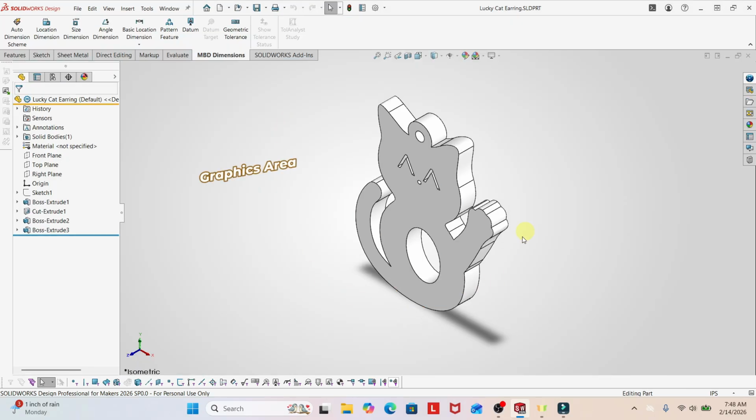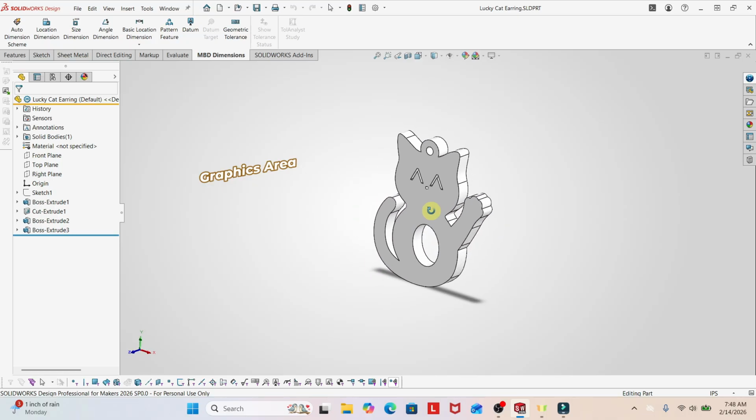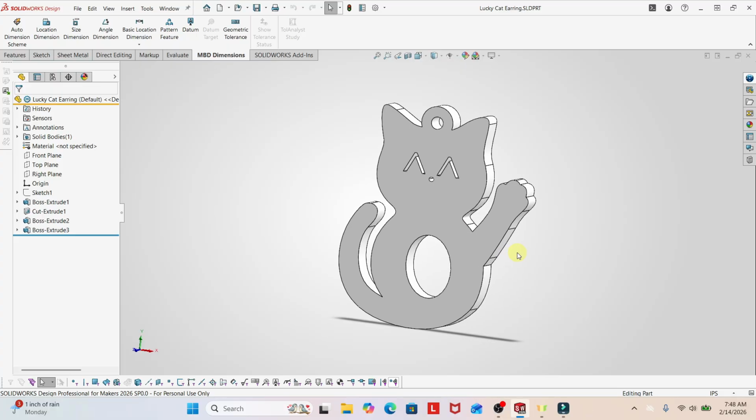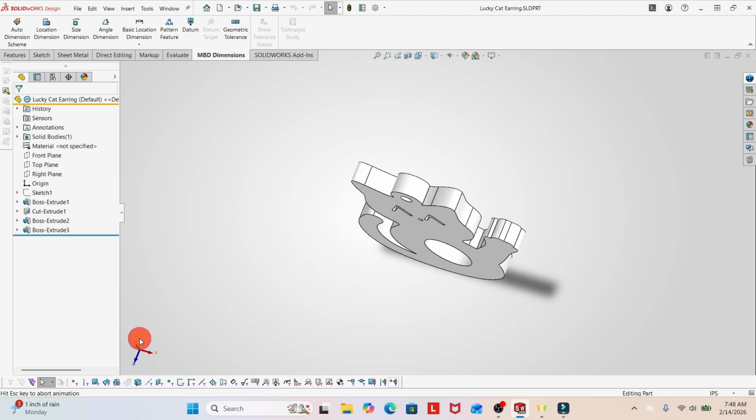The graphics area is where you view and interact with your model. This is the area where we will be spending most of our time. And maybe with some time, it will become your favorite area of the user interface. On the bottom left corner of the graphics area, we have the reference triad, which gives us a sense of the orientation we have the model in depending on how we rotate it.